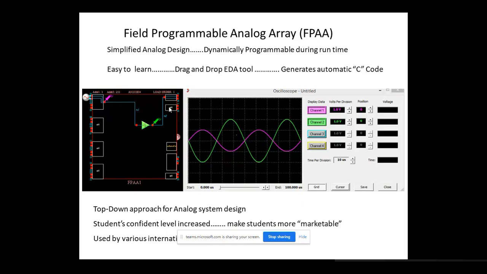So this is generating C code. We are generating C code that is used for dynamically programming the FPAA. C code only, not Python code. The example I gave was Python, but it can only generate C code. In this image, we have designed a simple inverting amplifier circuit. You can design a complex circuit also, and it can generate C code. You don't need to write C code. You can modify the code in such a way that it dynamically updates your system parameters.